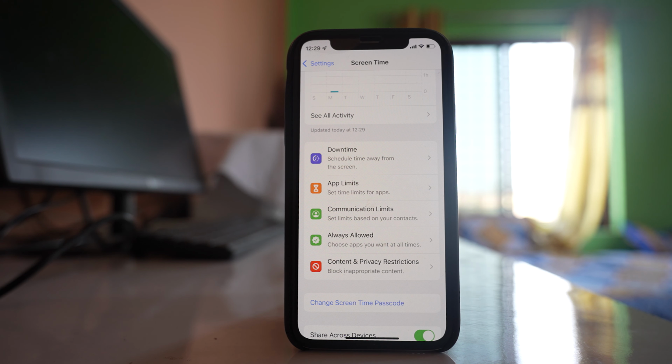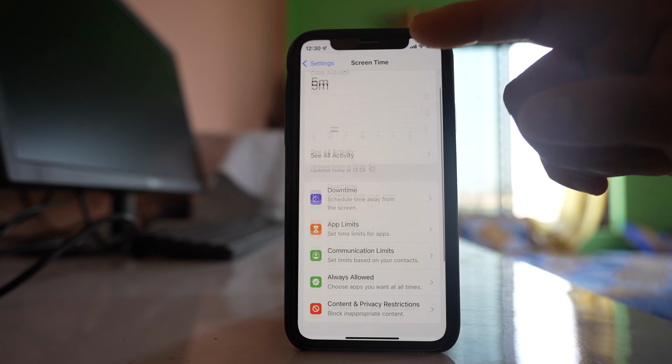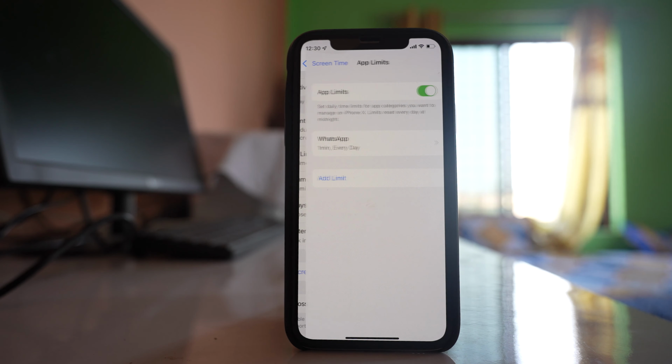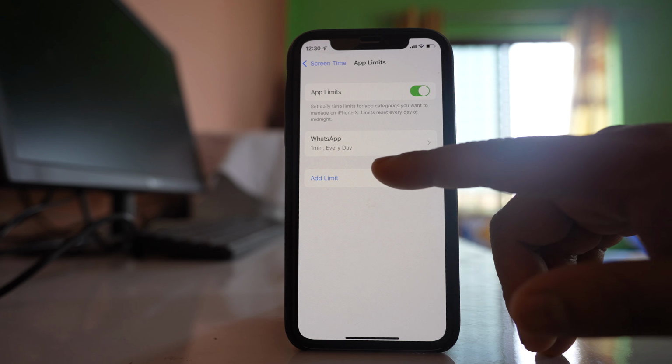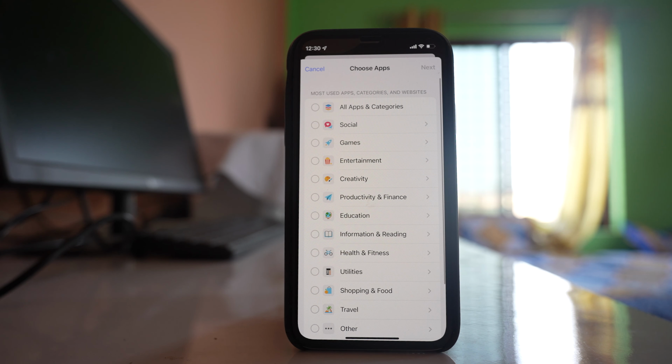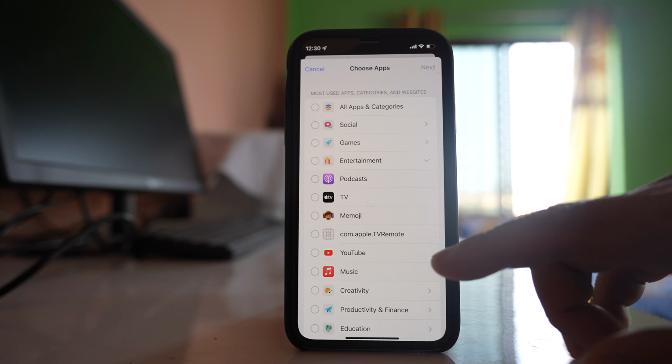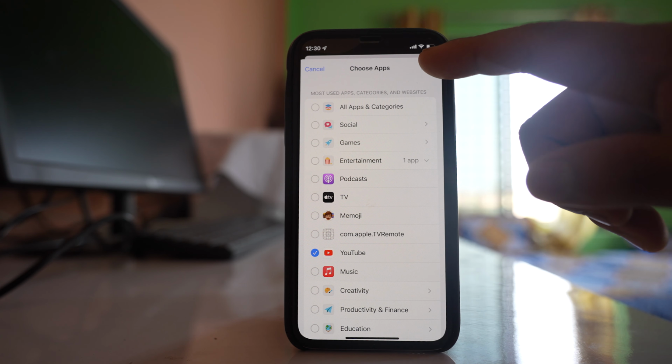But if you want to disable only certain applications like YouTube or Facebook, but not all the applications, then in that case what you can do is set a time limit for the application. For that, we will again come to Screen Time and then go to App Limits. We have to go to this option Add Limit, and then select the app which you want to disable. For example, I want to disable YouTube for my children, so I have to go to the Entertainment section, select YouTube and then Next.